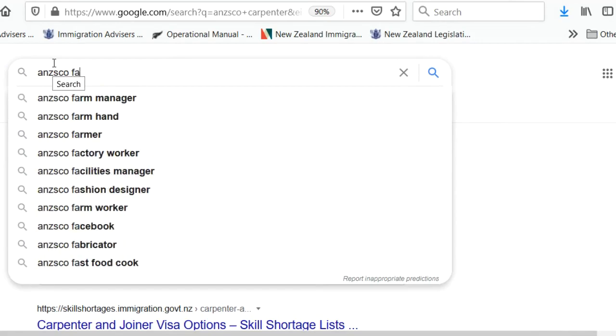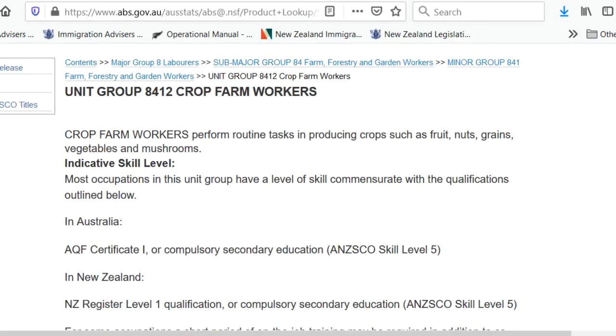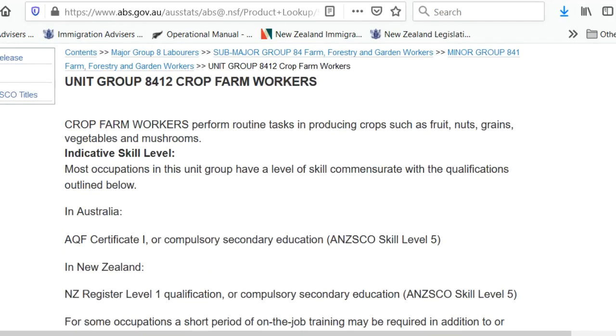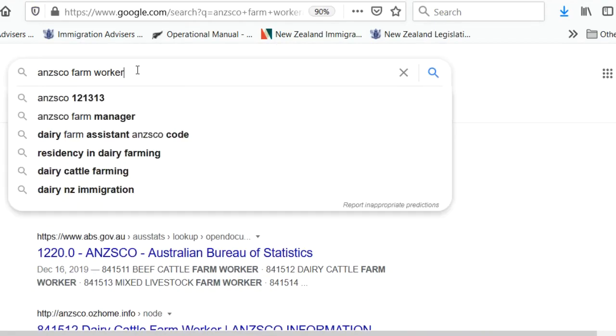Let's try farm worker. So we have farm worker here. So farm working is actually a job that you can get into pretty easily, and there's no strict qualification requirements for this job. So in New Zealand, a registered level 1 qualification, which is just a really basic certificate, or you've finished secondary school, or just maybe a short period of on-the-job training that might be required. So it's pretty easy to get into, say, farm work, but the more difficult and technical your job is, the higher the qualification requirement. So we'll go back, we'll do one more example.